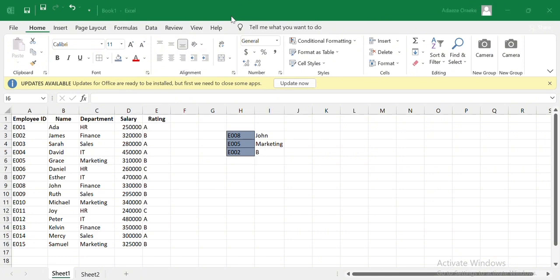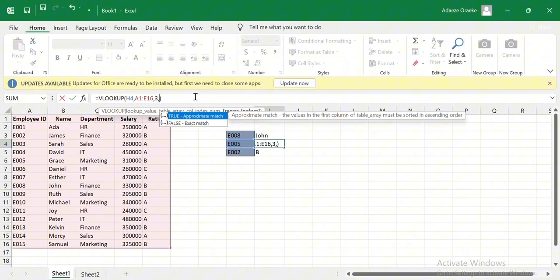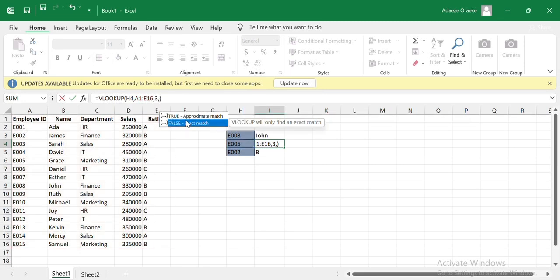Now, earlier I told you there is a range lookup. There are two: exact match and approximate match. Exact match is false, and approximate match is true. Exact match is when you're looking for exactly the thing you're looking for. You don't want to approximate, it's exactly it. With approximate match, if you're looking for something maybe close to it, you can approximate to it.